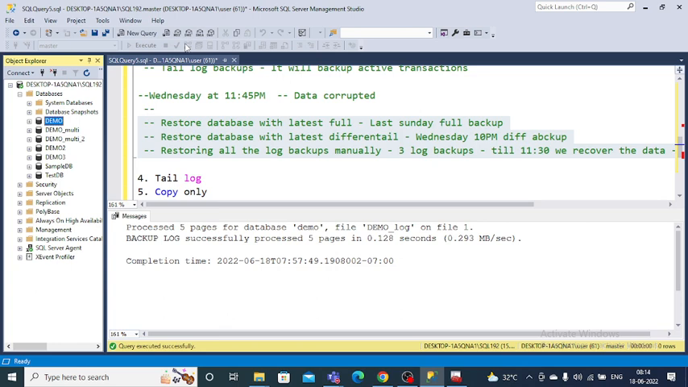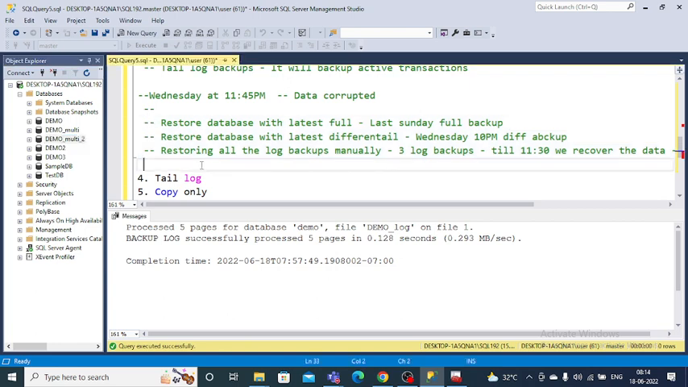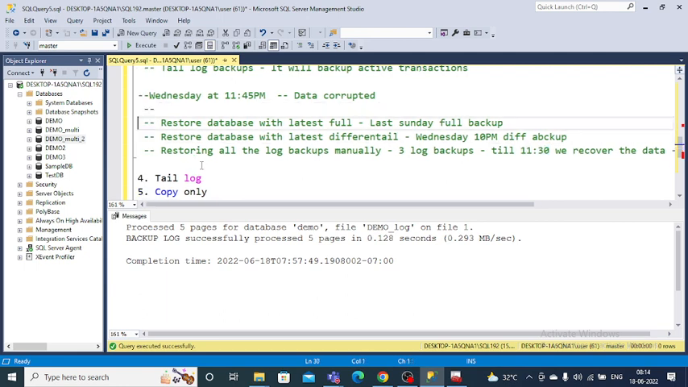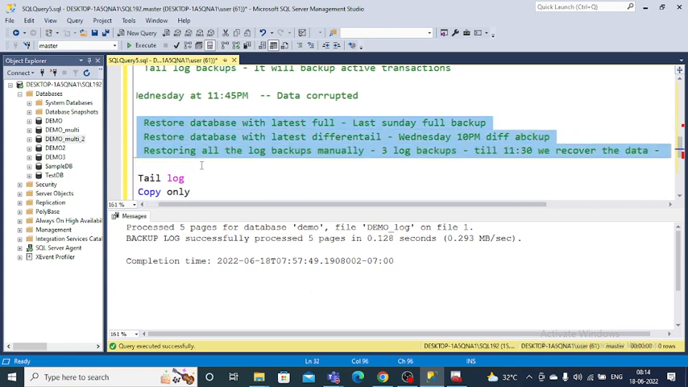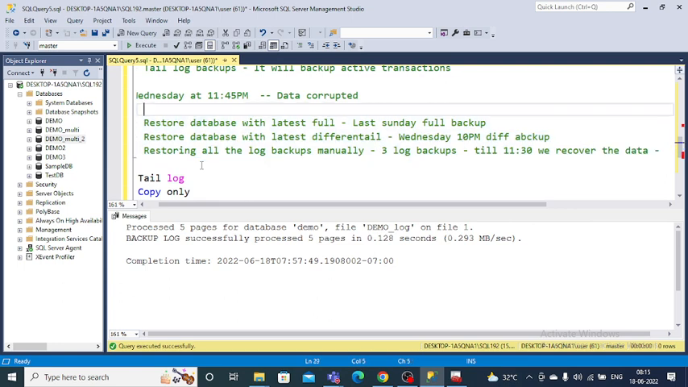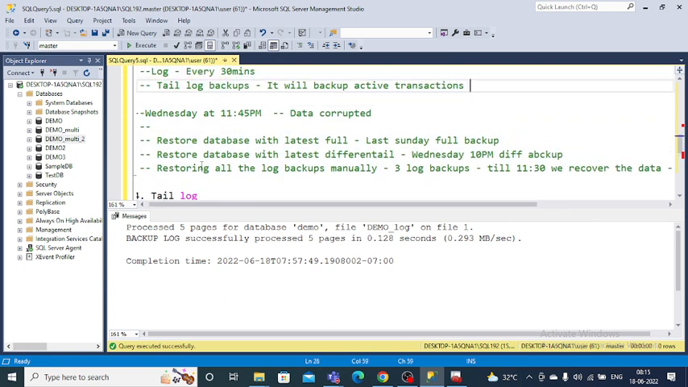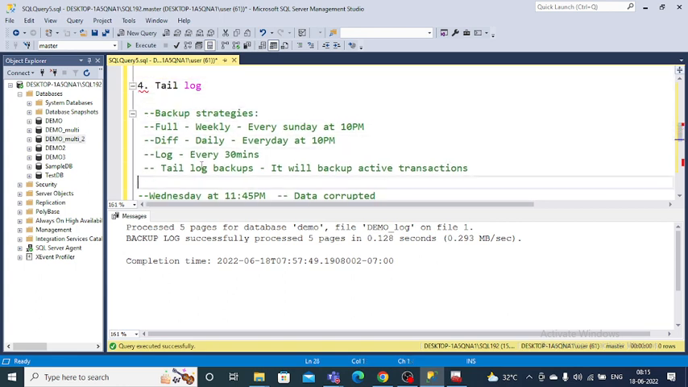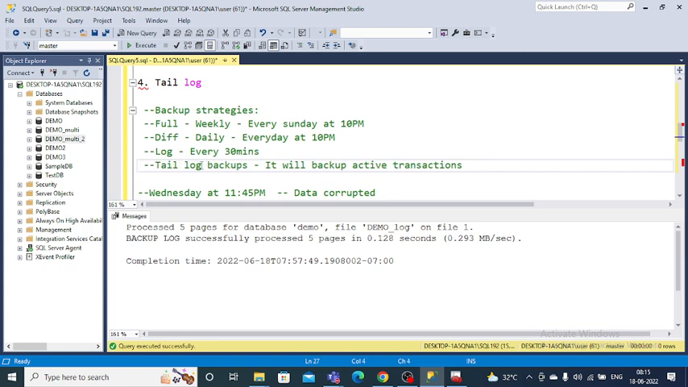But here our point is how do you recover the 15 minutes of data? We recover the data till 11:30. How do we recover the data from 11:30 to 11:45? We don't know what kind of transactions happened or how much data was inserted. It might be 10 KB of data, it might be 10 GB. We have to protect every minute of data. So whenever any DB corruption happens, we have to immediately take the tail log backup, which backs up all the active transactions.